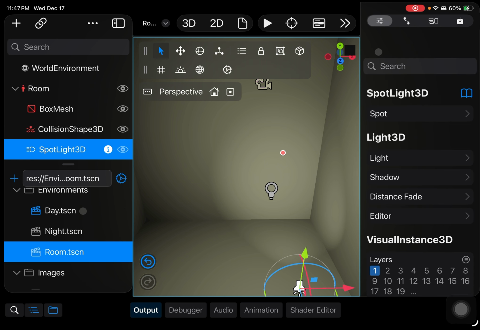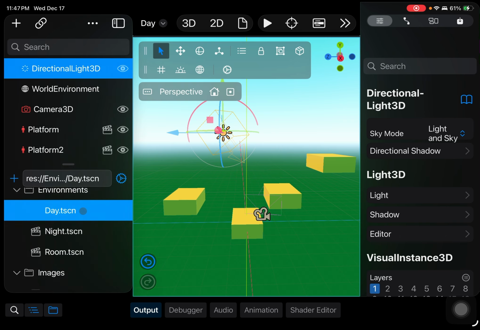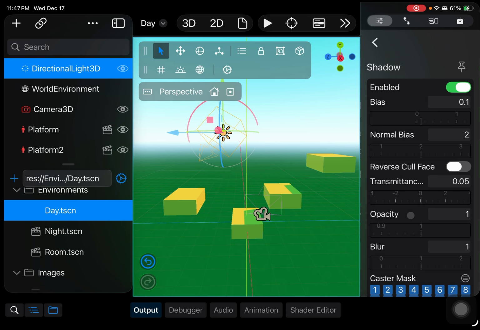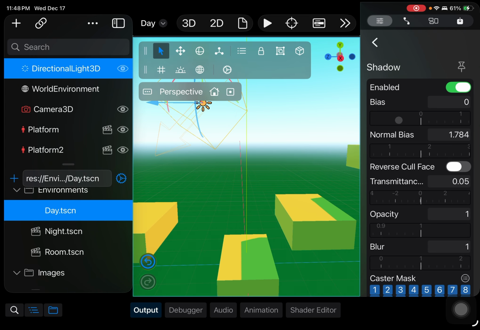I'm going to head back over to my day scene, and I'm going to maybe adjust the lighting over here so that my shadows are on my little platforms. And I'm just going to head over into the shadow settings. Let's get a little bit closer here. So the bias settings will help if there are any visual glitches with the shadows. So you can see it sort of can adjust the shape of the shadow a little bit.